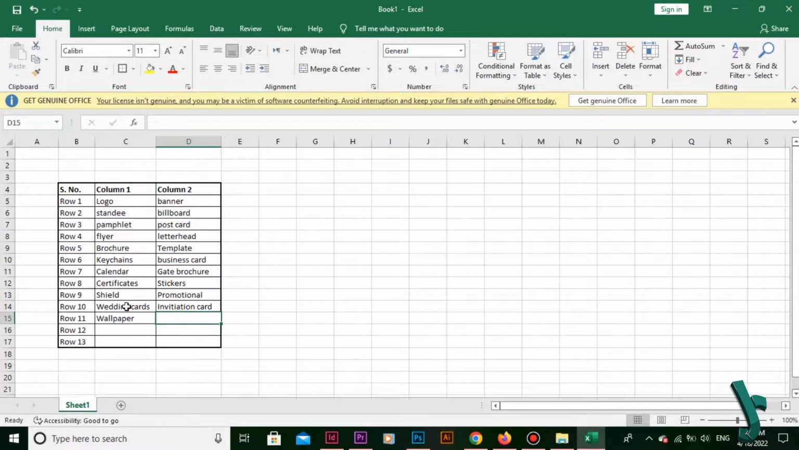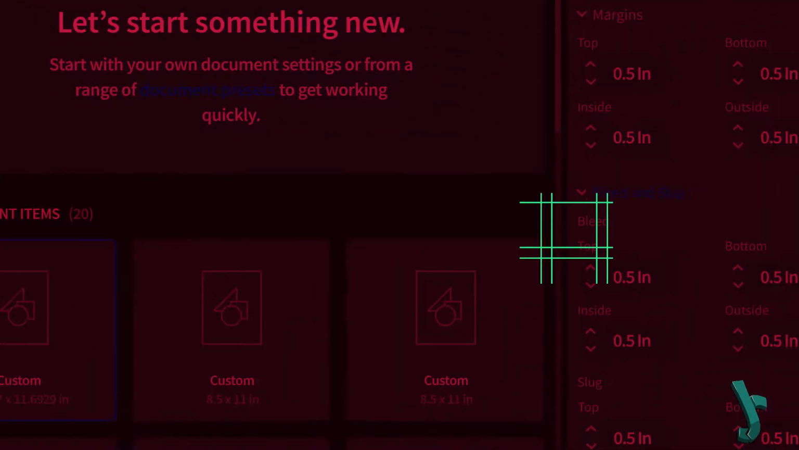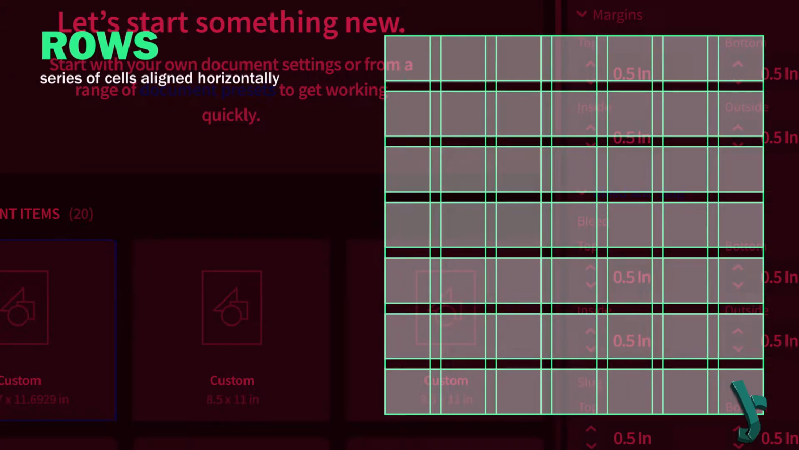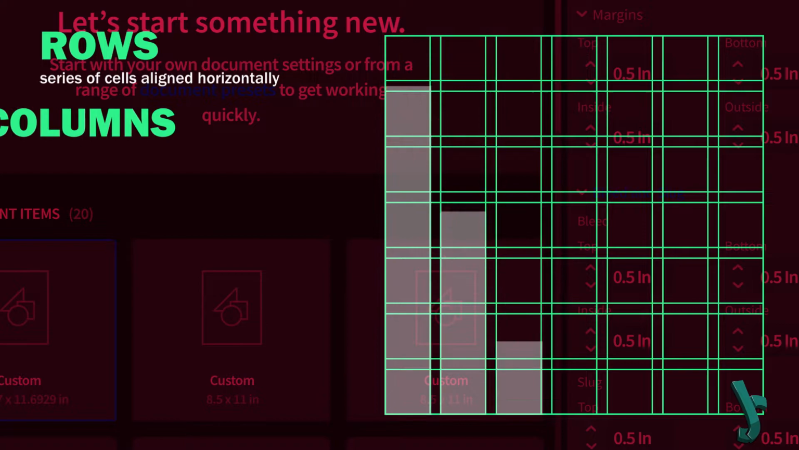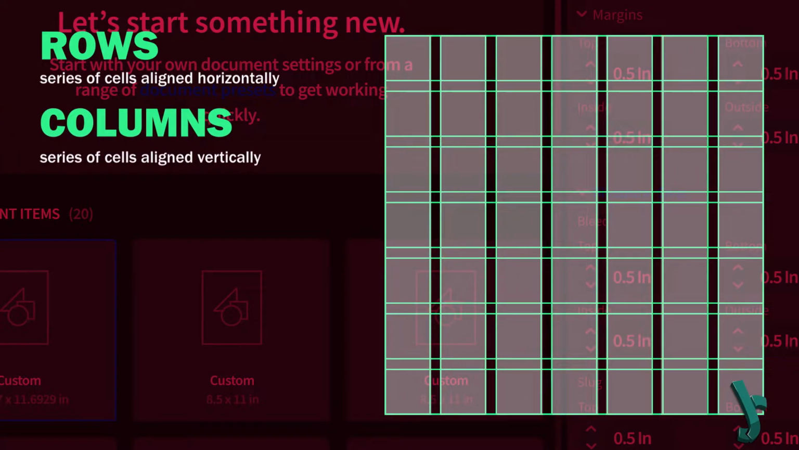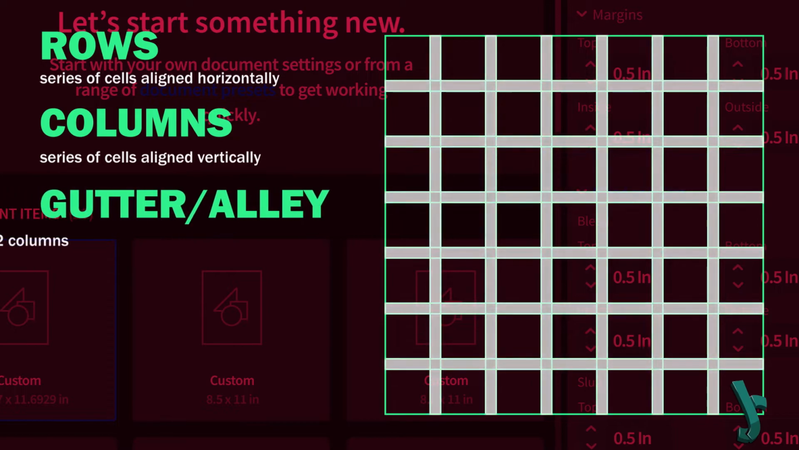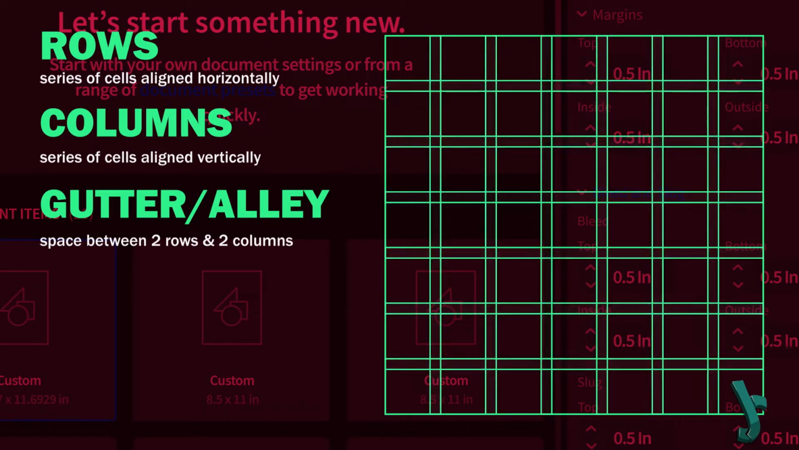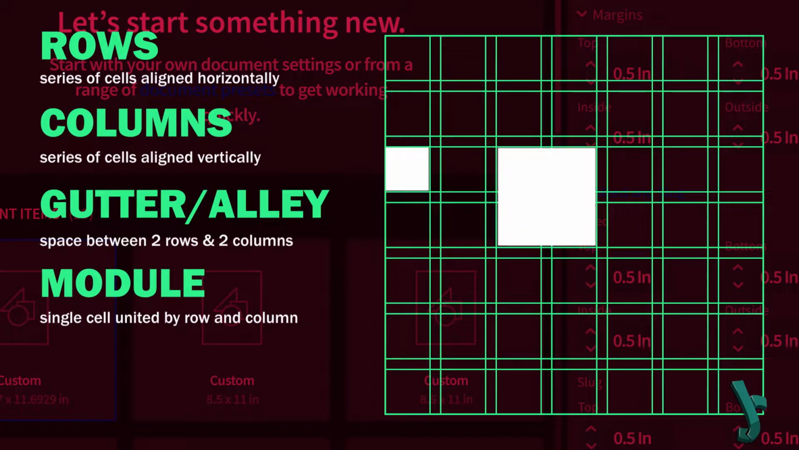Just like tables in spreadsheets, rows are series of cells aligned horizontally, and columns are series of cells aligned vertically. The space between two columns and two rows is called gutter or alley. Gutter or alley is used to add space between the objects so that there is room for them to breathe. White spaces are mainly used in these gutters or alleys. A single cell united by rows and columns is called a module.